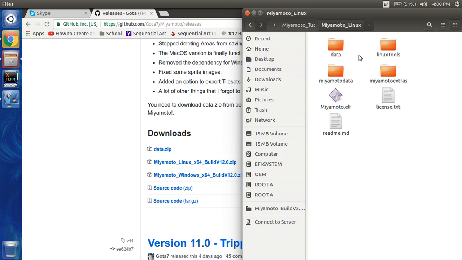And in here, you'll see some things. This will just say tools and not Linux if you're on Windows. And here's the main Miyamoto executable. If you're on Windows, it's a .exe. But since I'm on Linux, it's called an ELF file. Now, those are essentially like exe executables, but for Linux.